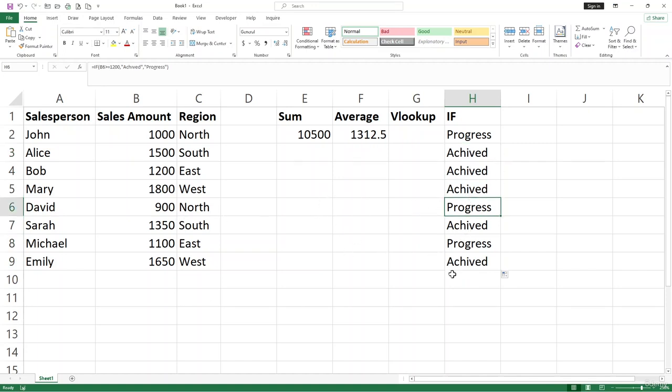Moving forward, we have VLOOKUP, which is perfect for finding specific data within a table. You use it to search for a value in the first column of the table and return the corresponding value from another column. So it's like a digital lookup. Let me try to find out the sales amount and region for Debit. I can easily use it.